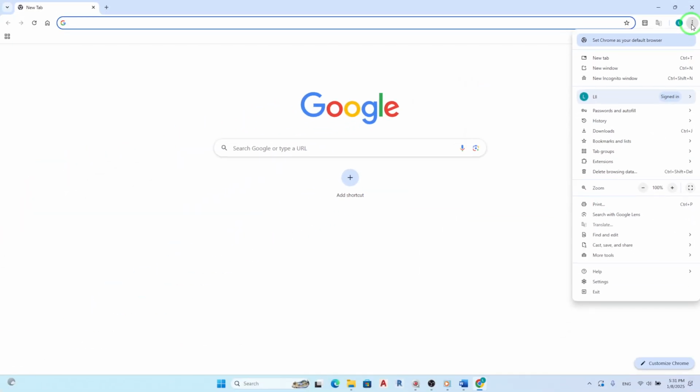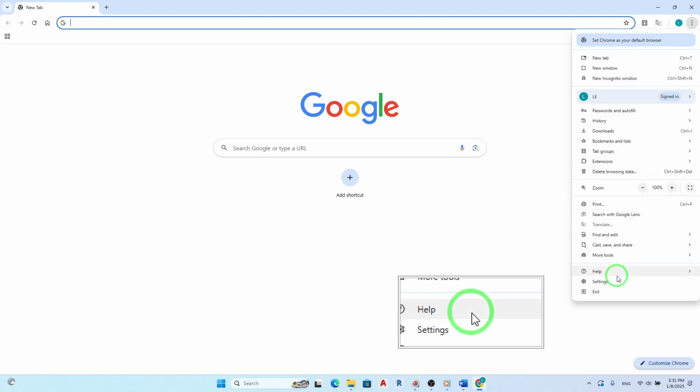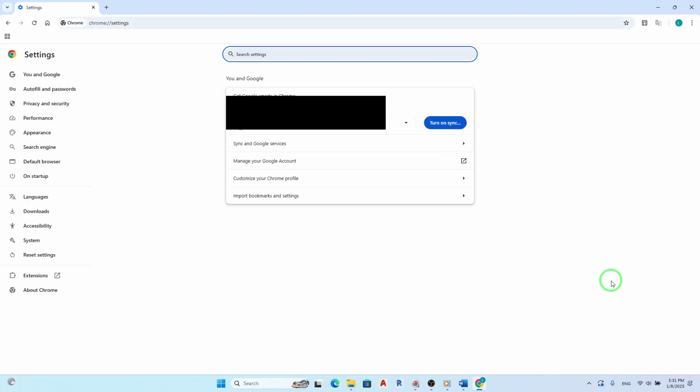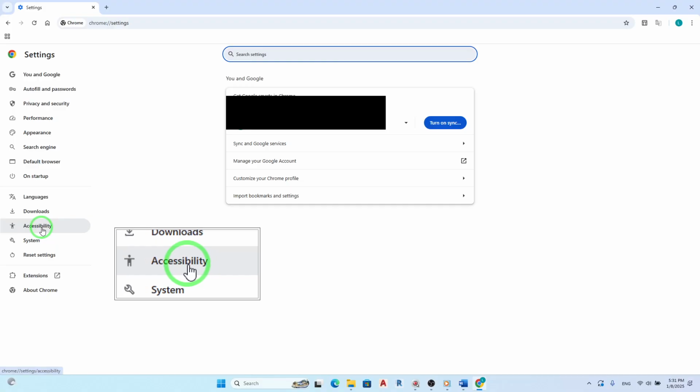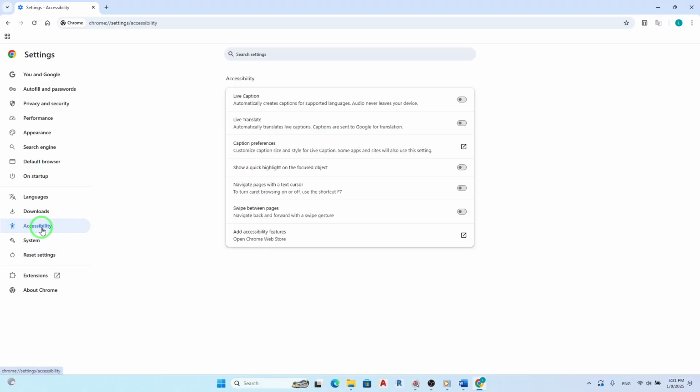A drop-down menu will appear with various options. From this menu, select Settings. This will take you to a new page where you can customize your Chrome experience. Now that you're in the Settings menu, scroll down a bit and find the Accessibility section. Click on it to expand the options available. This section is specifically designed to help users with different accessibility needs.